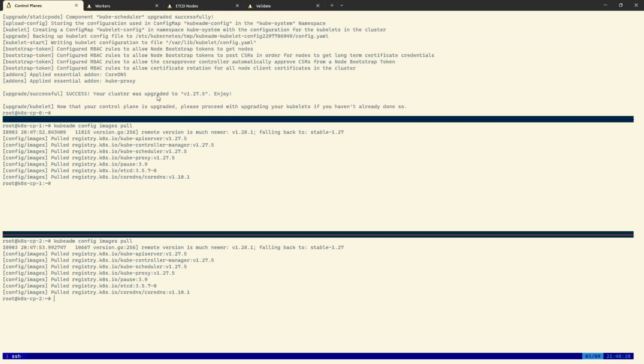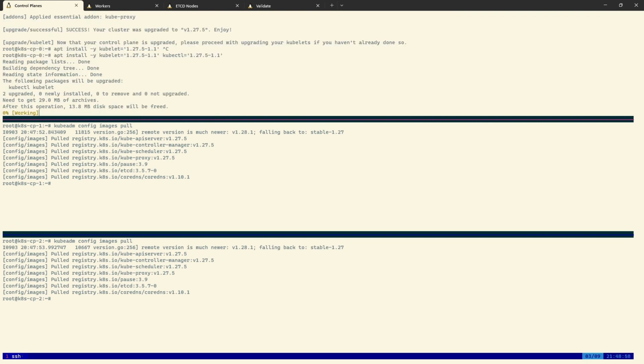Okay, so that's that control plane upgraded. Now we need to go ahead and upgrade the kubelets and kubectl, and then we can bring the node back in. We don't need to worry about that flag on this one because Kubeadm managed it. So all we need to do is run that install command, same way as we did on the etcd nodes, except we change this for kubelet, and then we do the same for kubectl as well. So I'll go ahead and install those two.